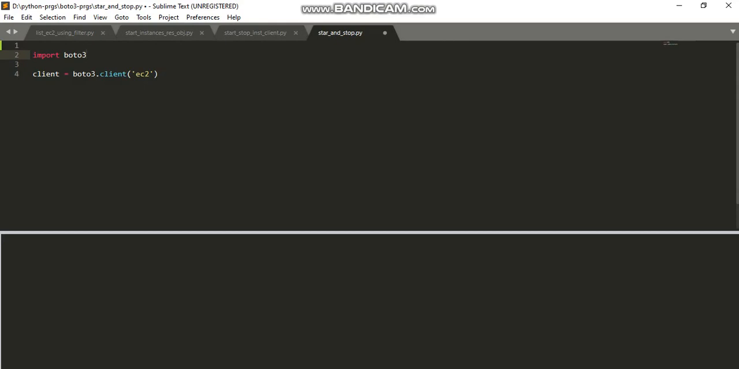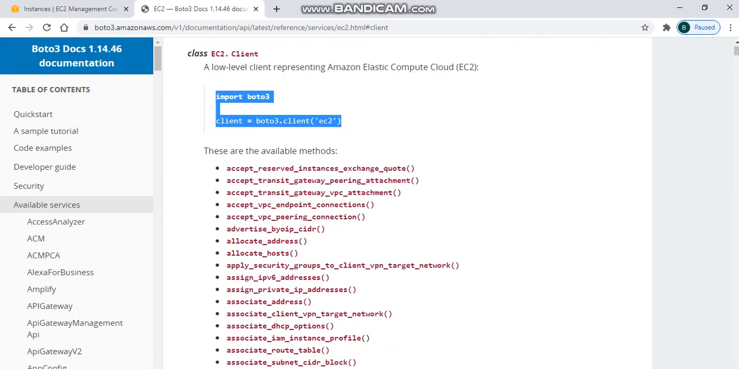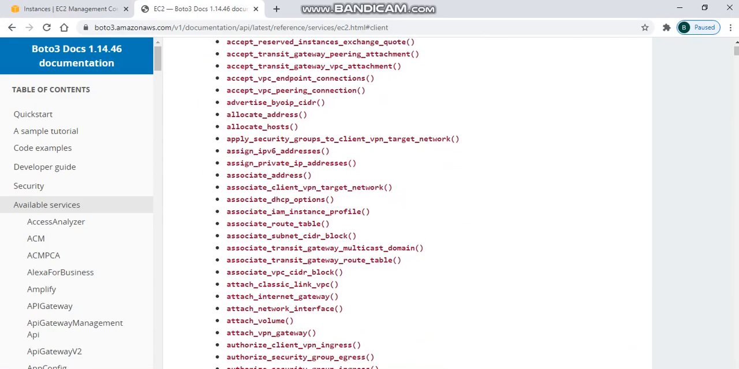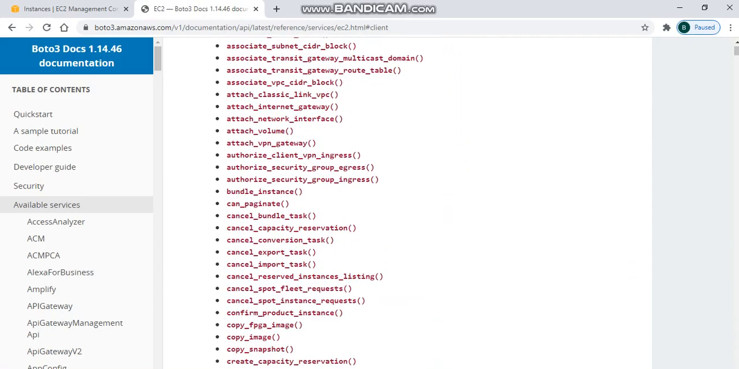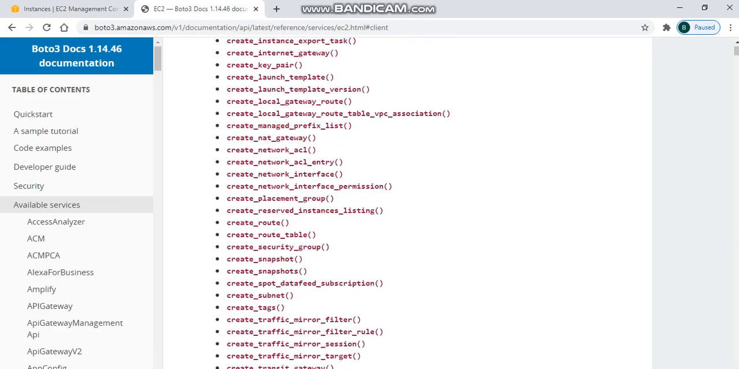This will import the Boto 3 module. This will create a client object for the EC2 resource. So I want to write the program for EC2 instances where I want to start and stop. This documentation gives different methods and functions as per our requirement. Let me go through this.